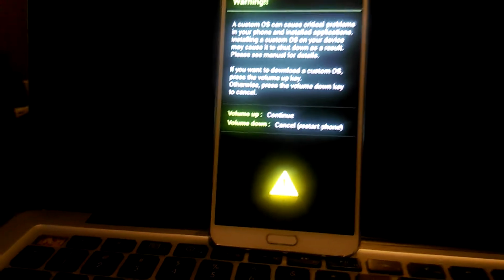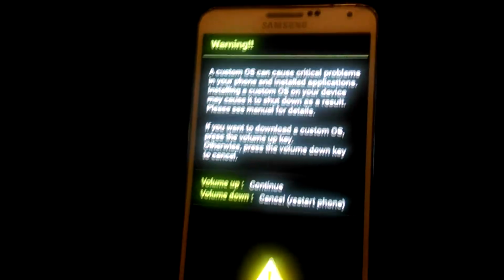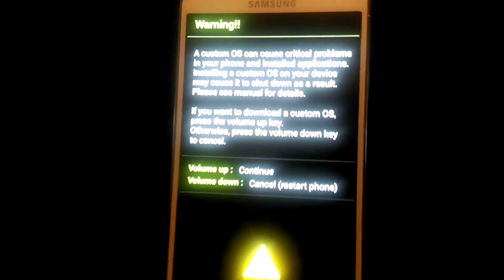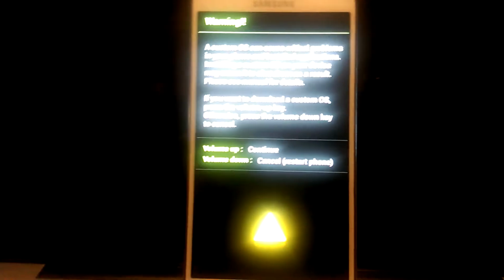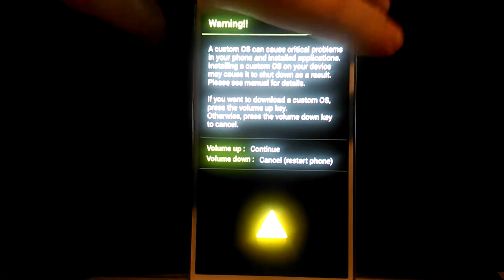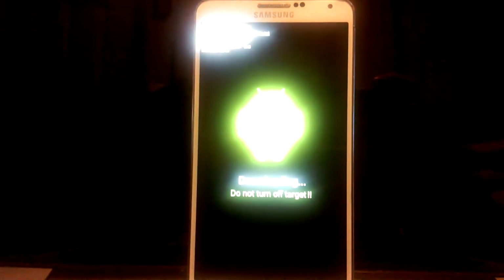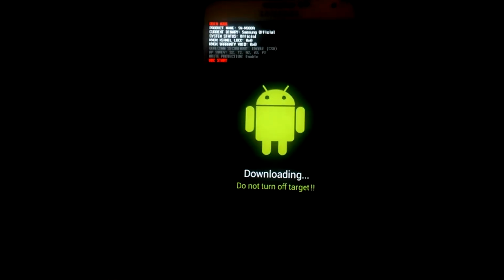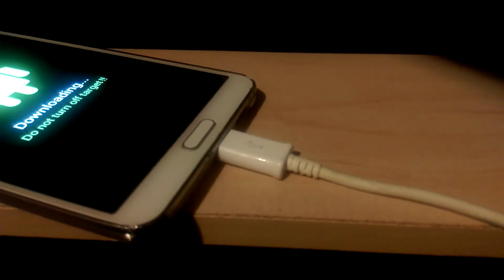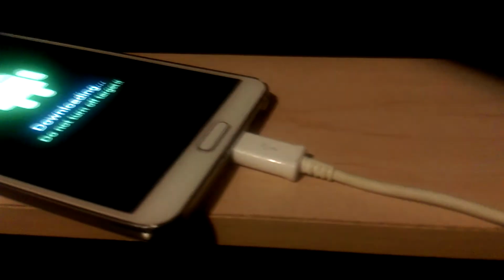You want to turn off your phone, hold the power, volume down, and the home button all at the same time. This download screen should come up. It says warning. Just go ahead and hit continue with the volume up button, and then you get the download screen. You're going to want to plug in your micro USB into your computer.